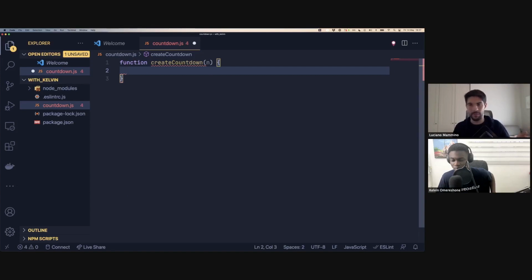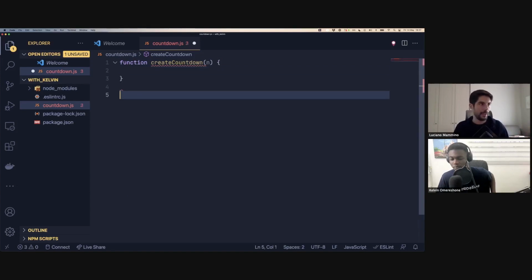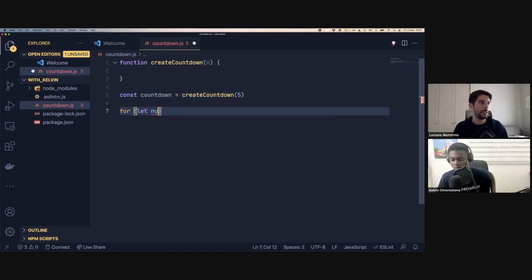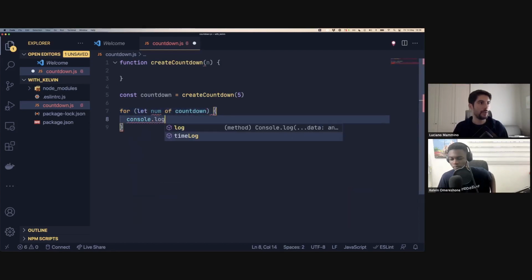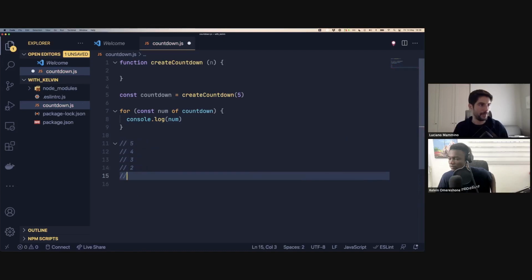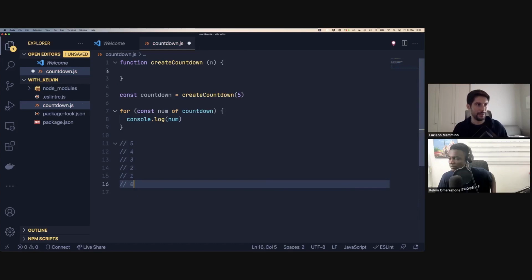So for instance, if we say something like this, countdown equal createCountdown from 5, then what we want to do is for let num of countdown, console.log, and basically we want to see 5, 4, 3, 2, 1, 0, right? Yeah.